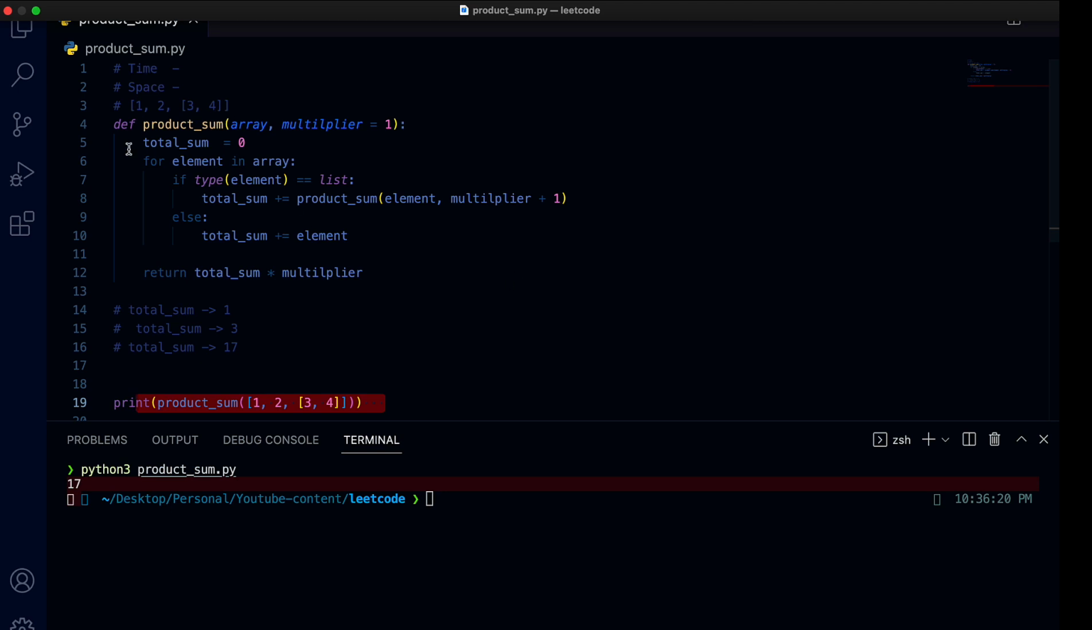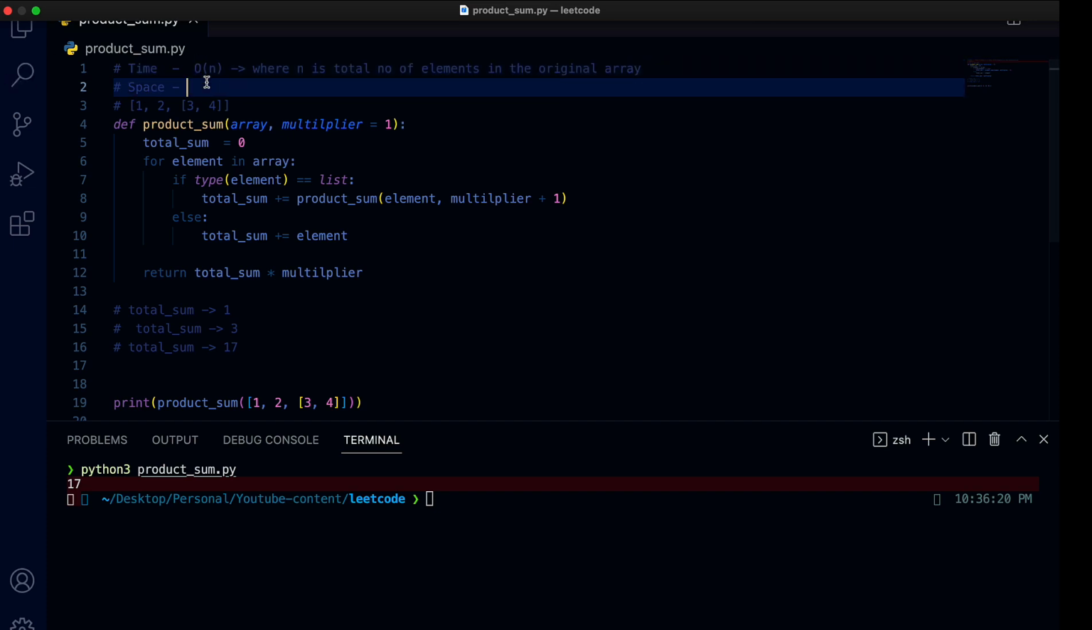Now let's come to the space and time complexity of this function. You can see here we are using one for loop and we're iterating over the entire array. So as simple as that, the time complexity will be O of n, where n is the total number of elements in the original array, which also includes the sublists. The space complexity, however, will be O of D, where D equals the depth of the subarray. So yeah, that's it, folks.